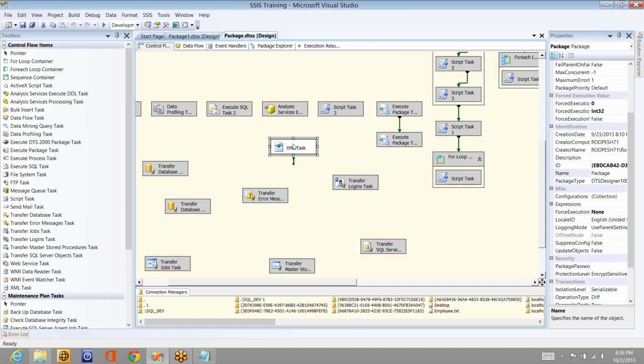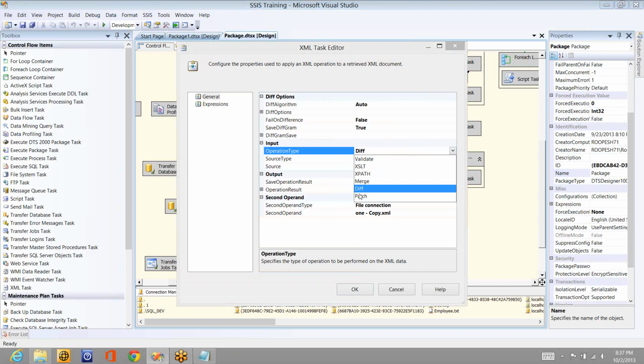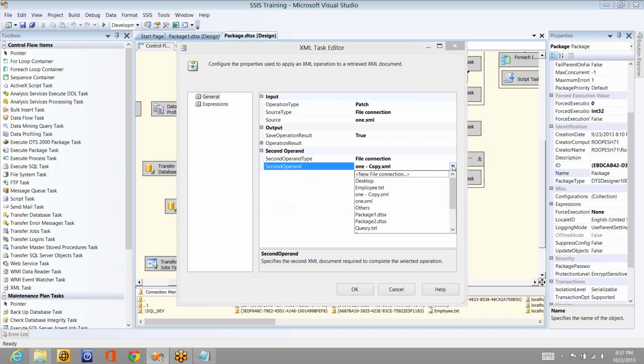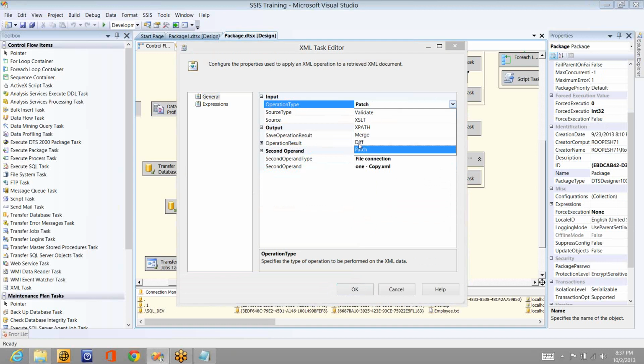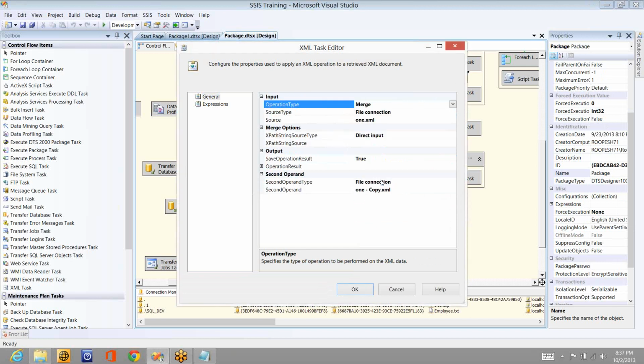Now, there are so many tasks like this, so many different operations, and I'm not familiar with all of them. But I know a little bit about patch. What patch will do is take the diffgram file, wherever it is, and add that patch to the existing file. In the same way, if you go for merge, it will merge two files. You need one source and one destination, and it will merge the two files. Based on the operation type you select, the inputs, outputs and parameters change. Whatever is required for the particular operation will be shown, and you have to set those properties.